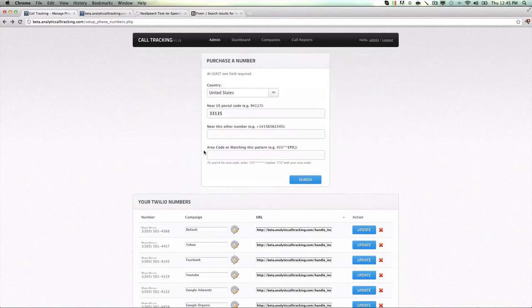So let's go back. The second way that you guys can purchase a number is to do a search for a phone number near another phone number. So you would just put in the phone number and it would bring back results that are close to that other phone number. And this last way to search is actually my favorite.